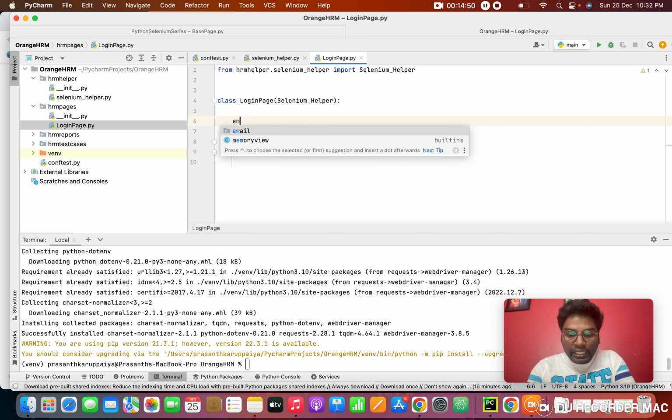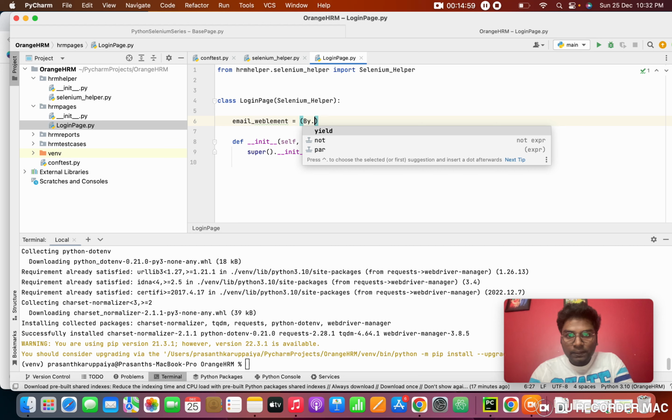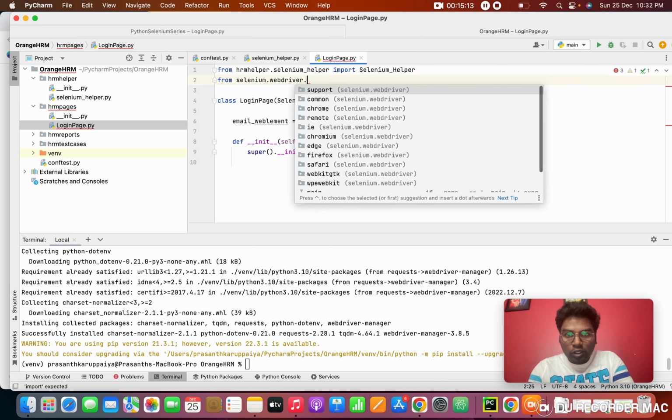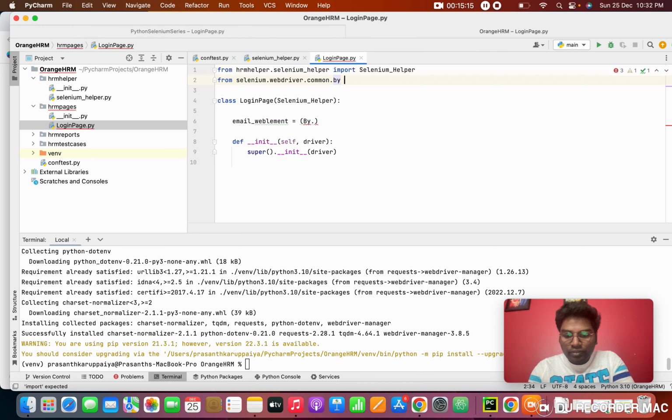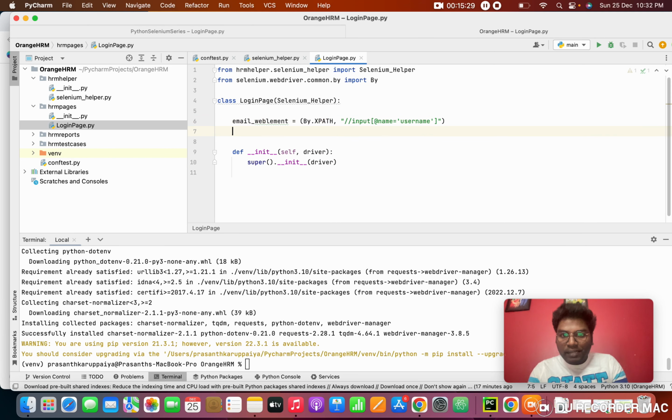So I'm going to name it email. This is a web element, so email web element. In this web element, I'm going to pass By dot. You need to import the By function. You guys know where By comes from: it comes from Selenium. So we need to import from selenium dot webdriver dot common dot by, import By. By dot XPath, and I'm pasting the XPath value. How simple, no?